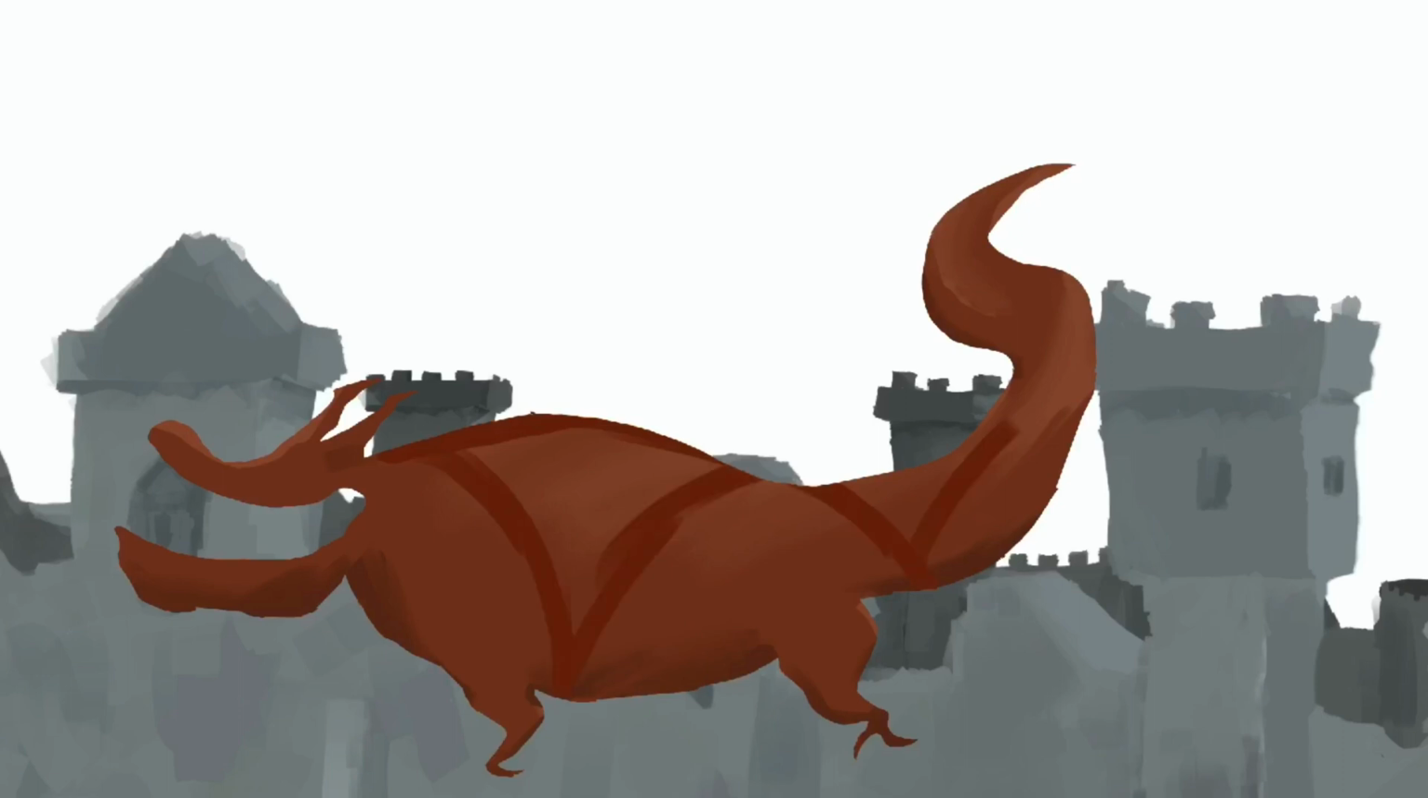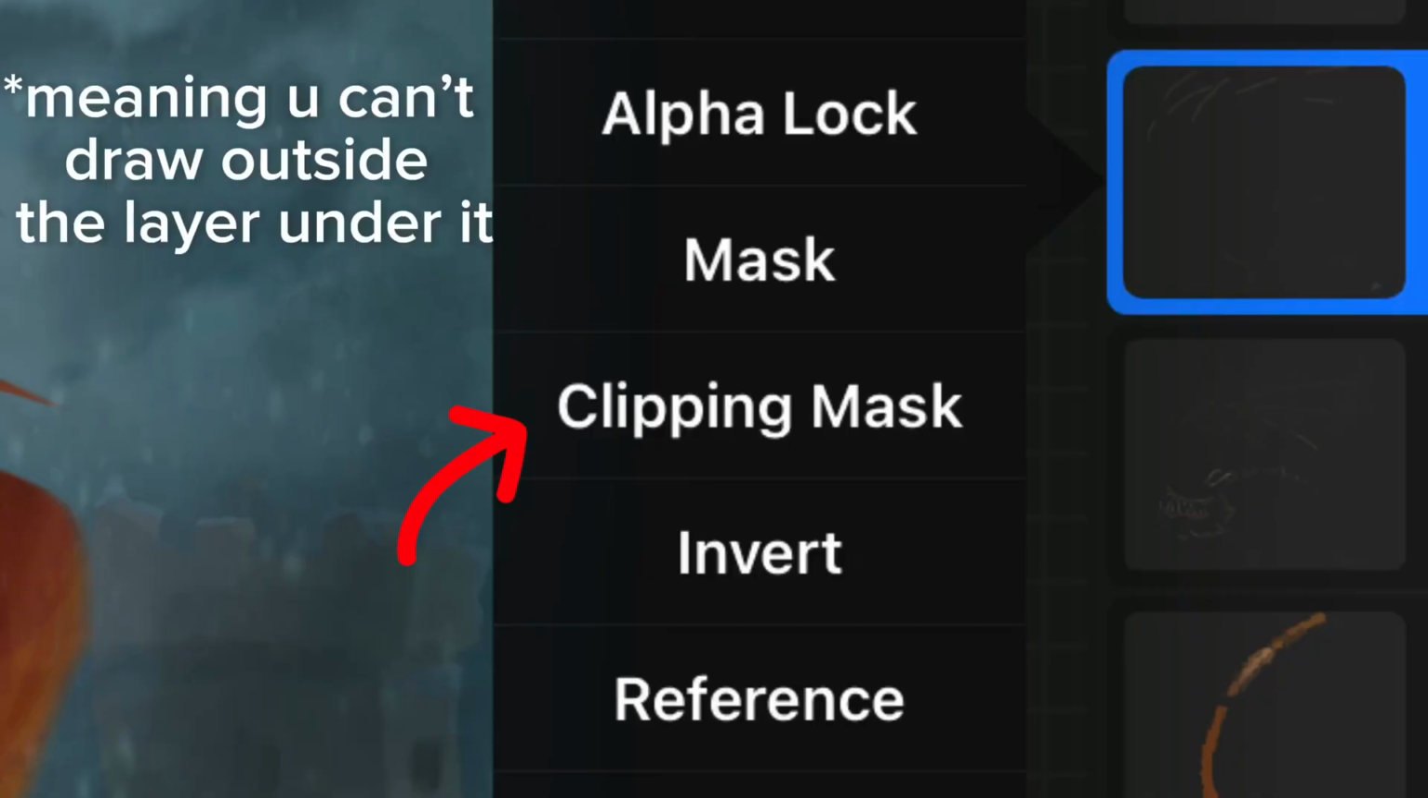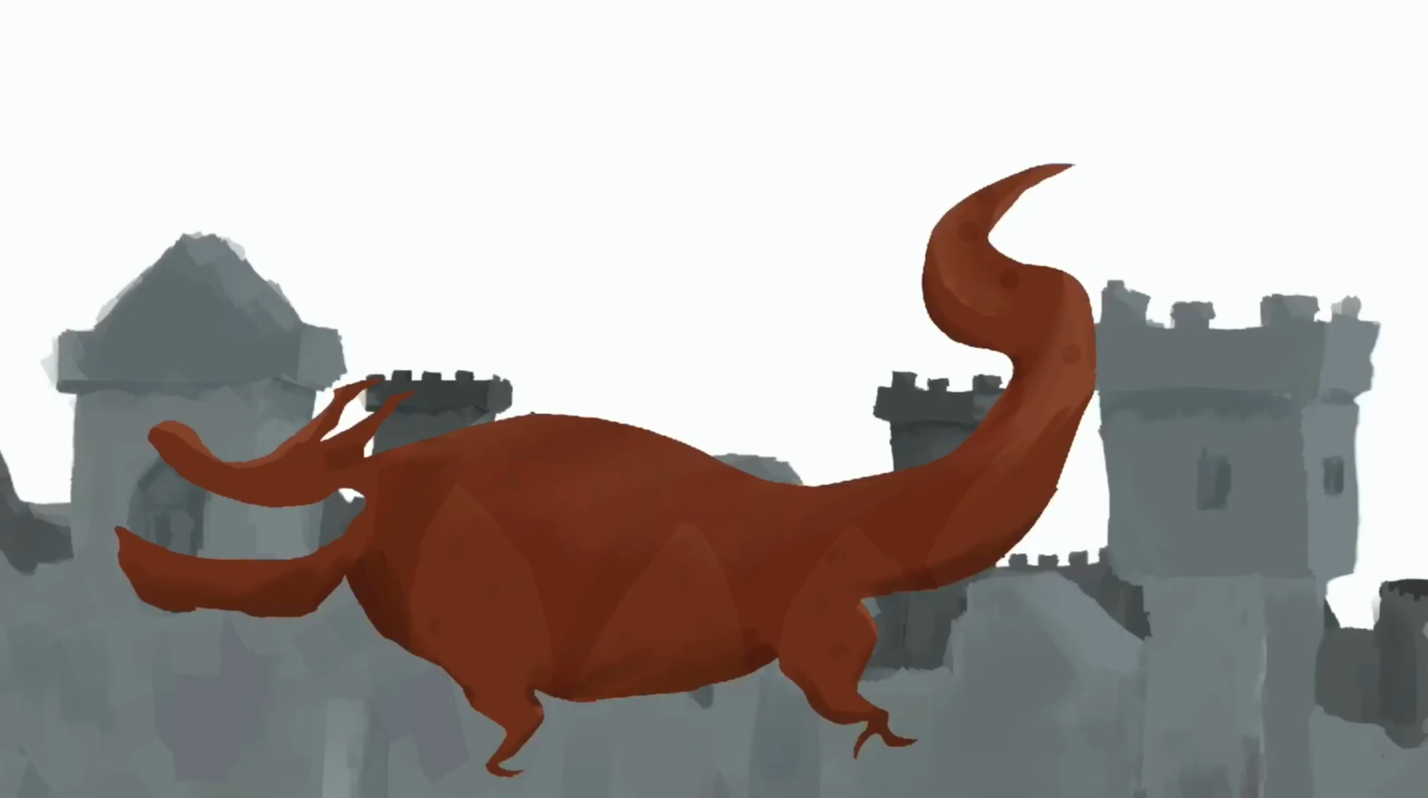I also wanted to give our dragon a pattern, and how I did this is drawing the pattern on a new layer with the clipping mask turned on. Then I would turn down the opacity and set that layer to multiply. Oh, and by the way, I'm doing this on Procreate, just so you know.